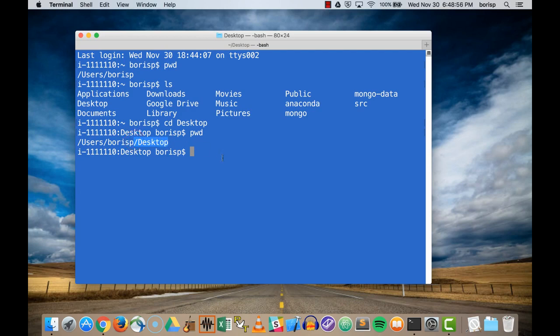Okay? Pretty simple, hopefully. I know the commands themselves may take a little bit of time to get used to as far as memorizing them, but really this is the exact same thing you do in Finder. It's just doing it verbally instead of visually, okay?